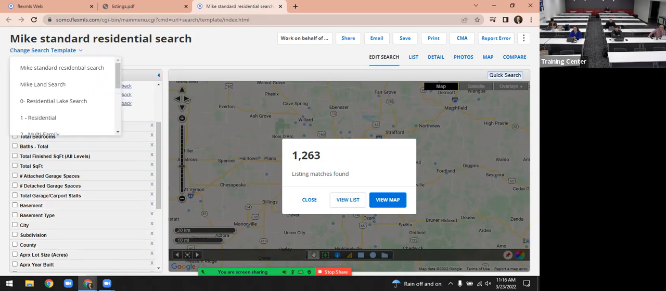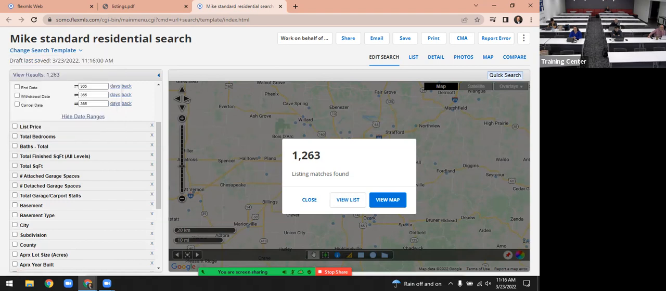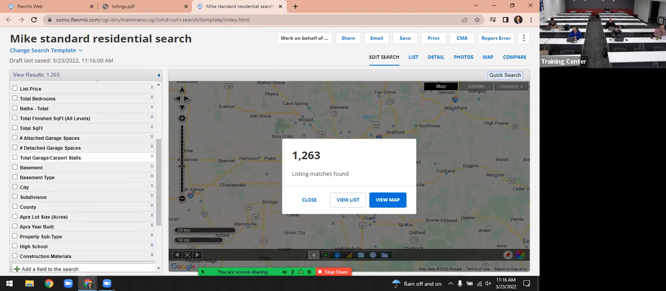See right here? Mike's standard residential search is what we're on right now. And that's the thing I tell you, decide what things you want. That's where I'd call customer support and they will walk you through setting all this up. But I also have total finished square footage, total square foot, attached garage spaces, detached, and total garage carport stalls, because certain people want certain things. Basement type. Okay, this used to just say basement, yes or no. And this morning I realized it now says cellar, partial or full.